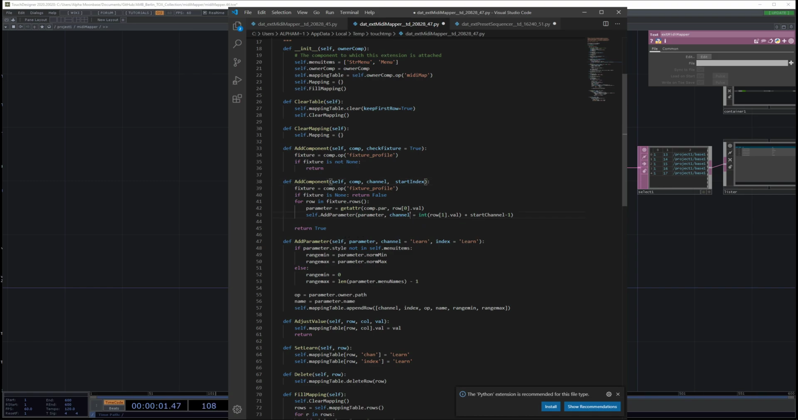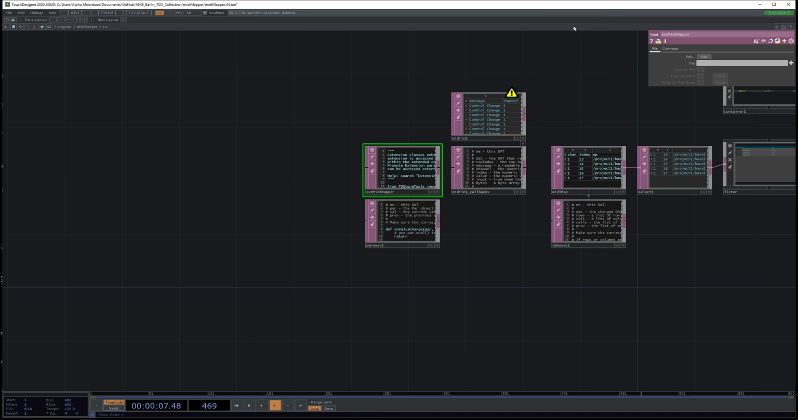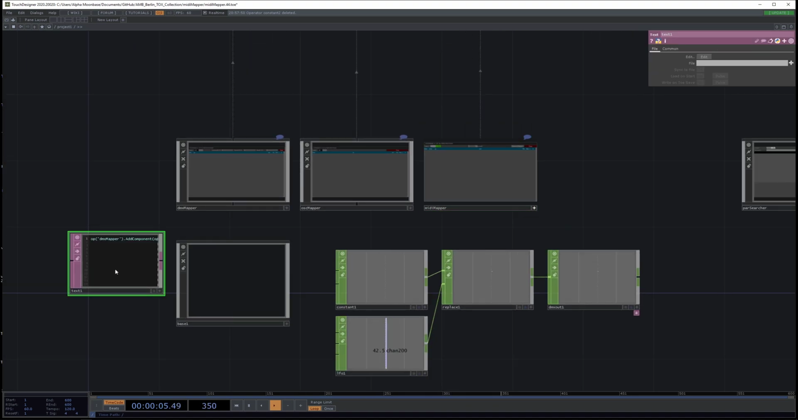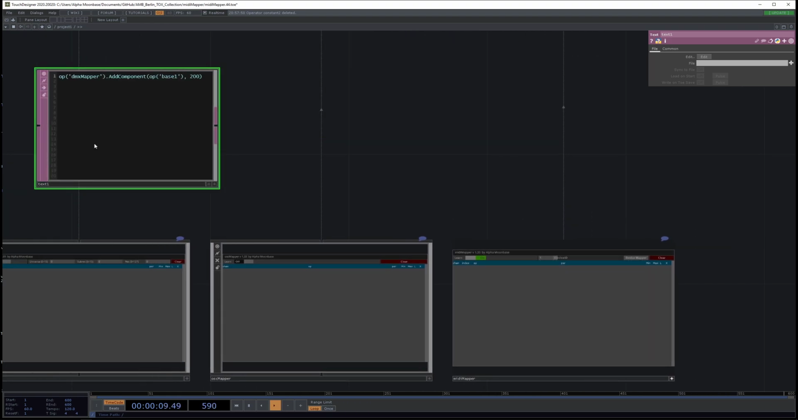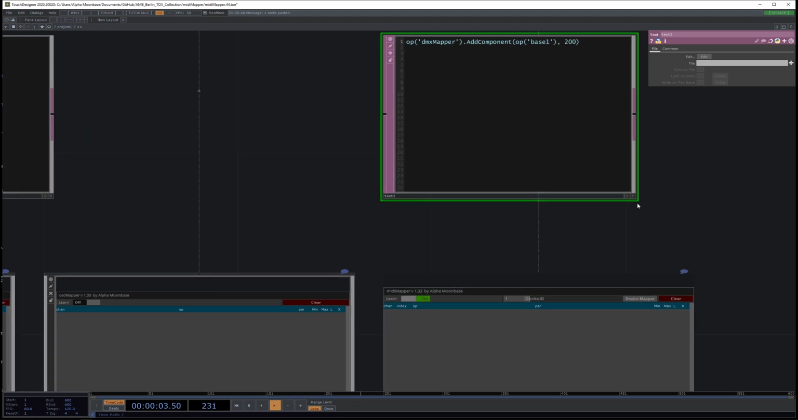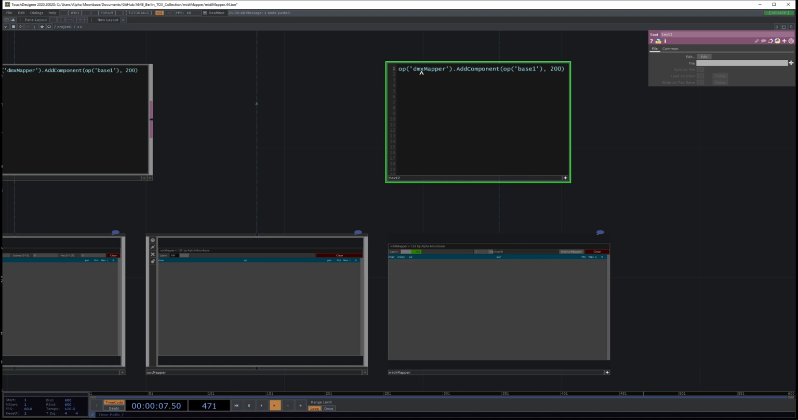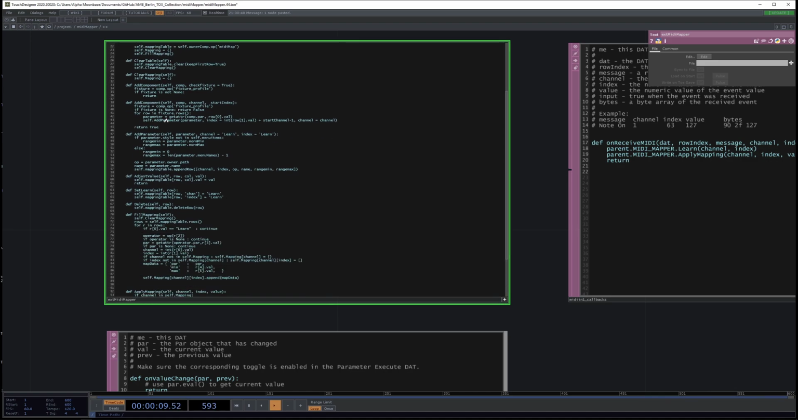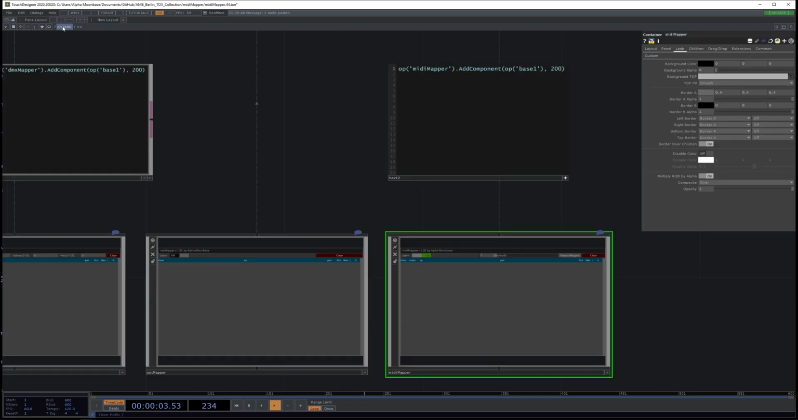So the index is going to be this. And the channel is going to be the actual channel we give it. So yeah, let's remove this. And let's just copy this one. DMX MIDI mapper. Let's just have again a look inside. Add component. So channel and index. So it's going to be channel 1 and start index is going to be 20, for example.